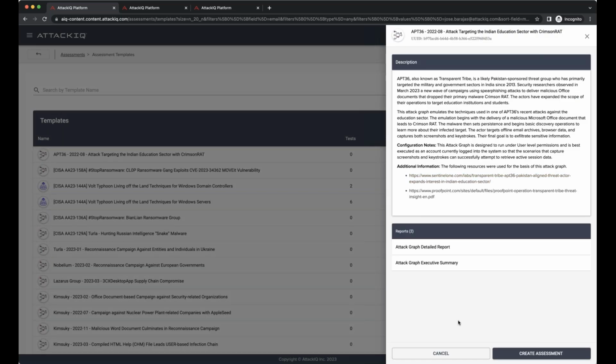Now, when selecting any threat within AttackIQ, we're always going to provide you a nice little description to help you understand what the given assessment, in this case, an assessment of your ability to mitigate this threat, specifically using Crimson Rat, and provide you that context as part of running this assessment.